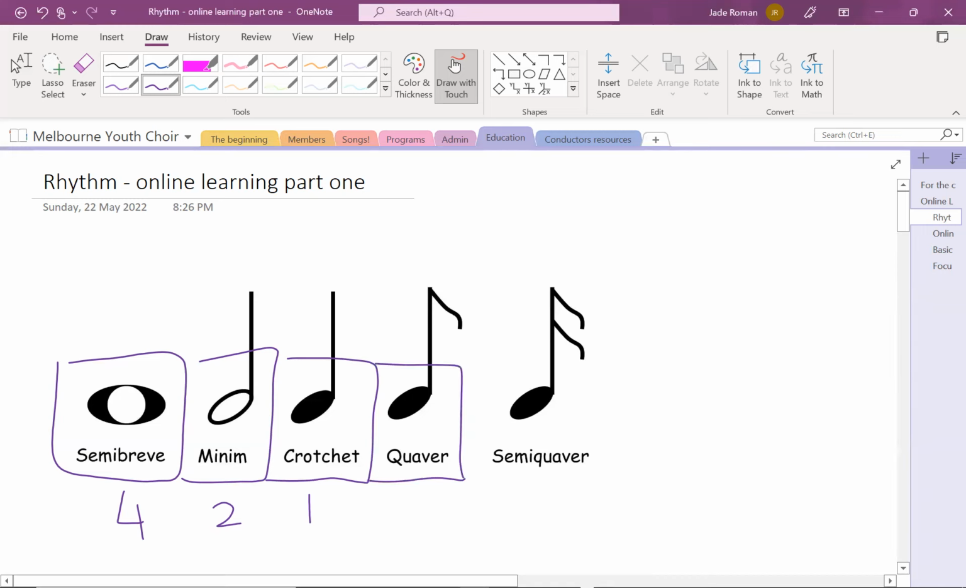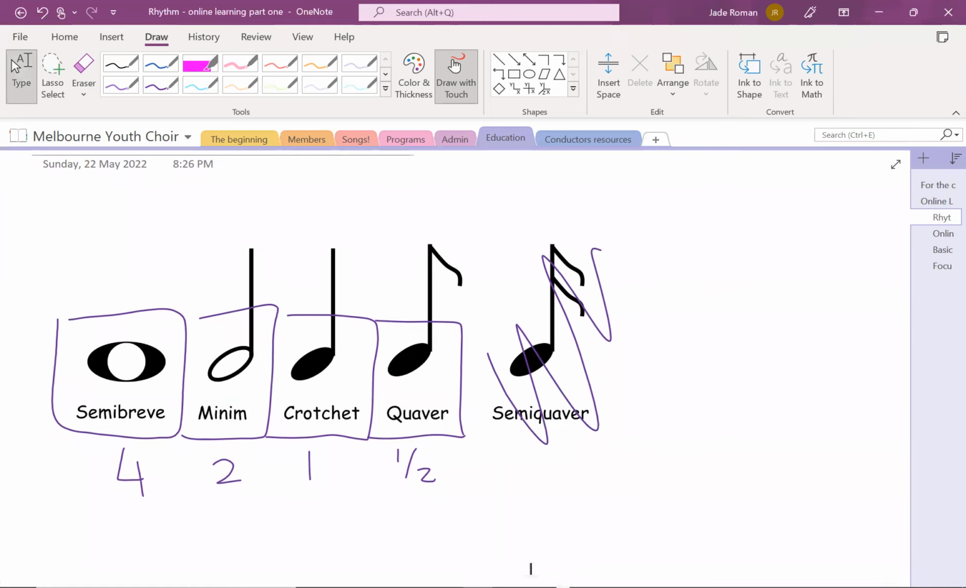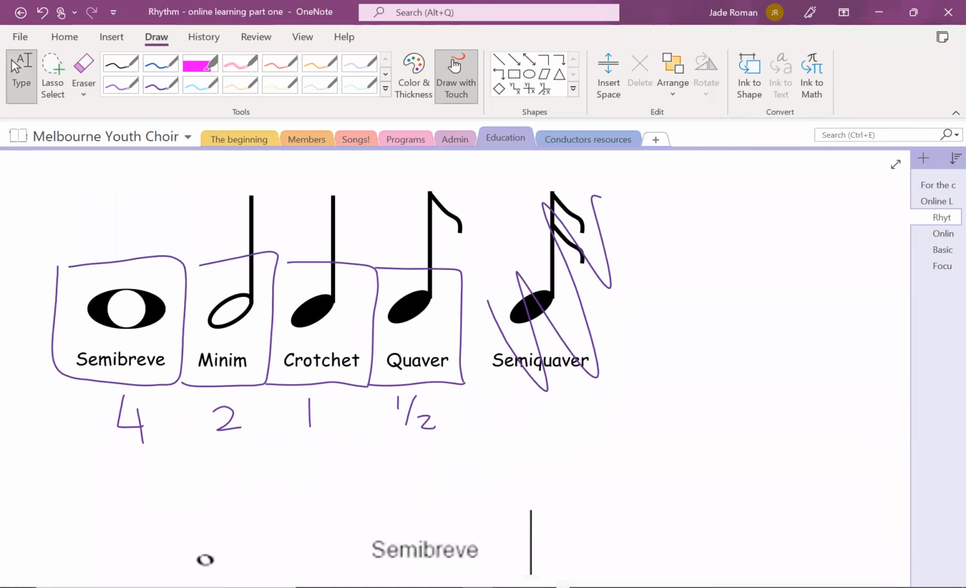And then we have the quaver, which is a half. So for a crotchet, we would say 1, 2, 3, 4. For the quaver, we say 1 and 2 and 3 and 4. A semiquaver is a quarter. We won't even look at that yet. These are the 4 basic ones that you need to know.